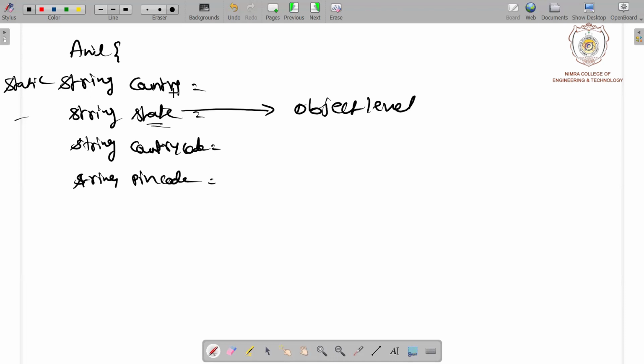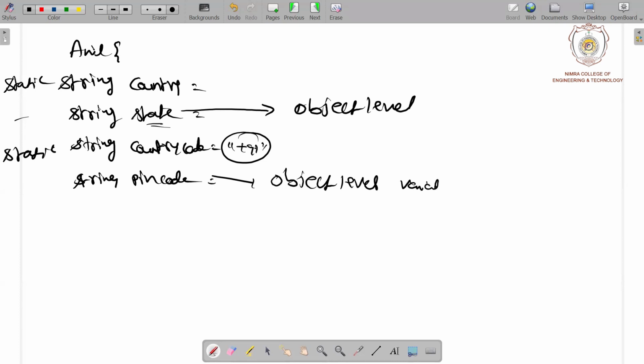Country code will be common. Like +91 is our country code, which is common for everybody, so I'll define it as static. Pin code might change from object to object, so this is an object level variable. As simple as that.